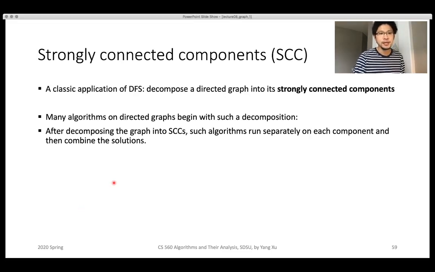Now let's talk about the second application of DFS, strongly connected components. So this is a very classical application of DFS, and the main goal of this type of problem is to decompose a directed graph into its strongly connected components. Many other algorithms rely on this decomposition. After we decompose the graph into several strongly connected components, we'll run such algorithms separately on each component, and then we can combine the solutions.